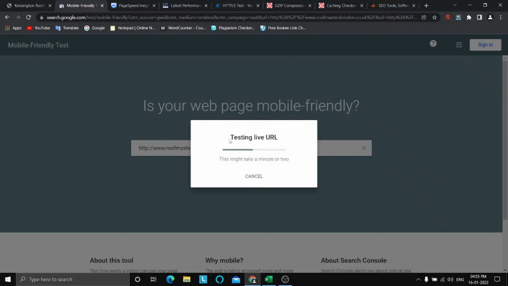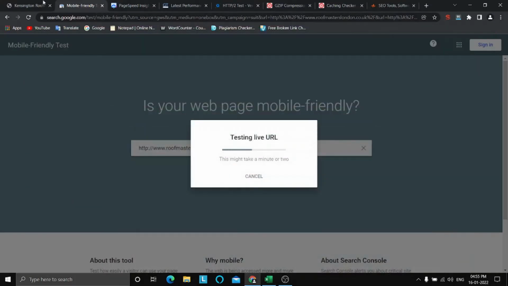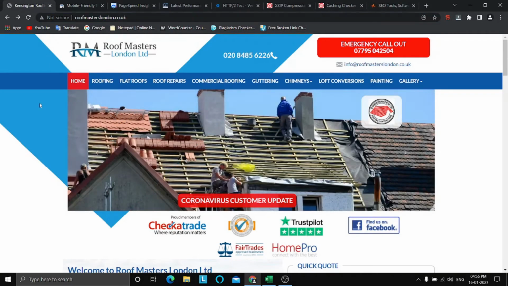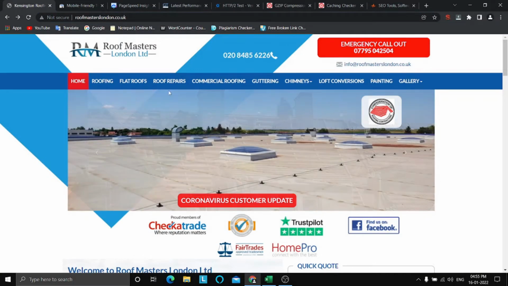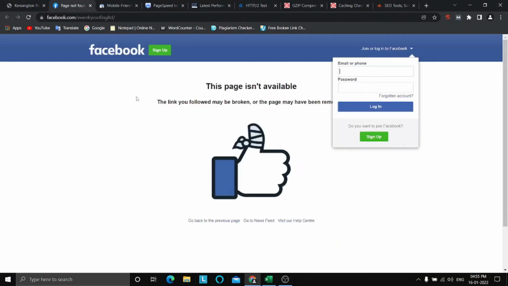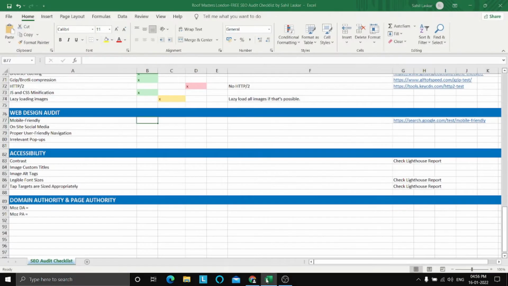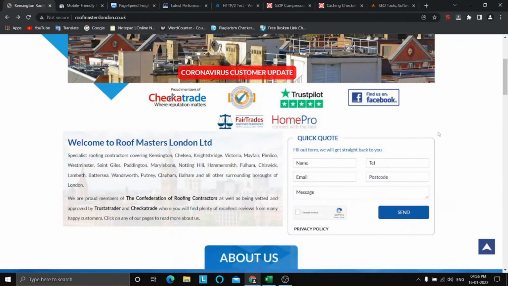Okay, coming back to this audit, so this is loading. What this will tell me is whether this page is mobile friendly or not. Until then, let me just see whether they have any social media or not. I can see right here they have Facebook. So if I open this link, page not found, so that's a broken link. Apart from that, they have no other social media.